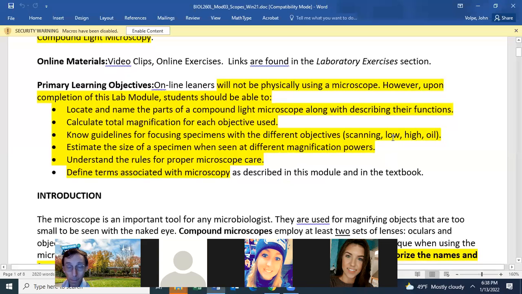Note that the low power objective lens is not the lowest, that's the scanning lens. And then the high power objective lens is not the highest, that's the oil immersion lens. I typically don't use these terms when discussing the lenses, although sometimes I use the scanning and sometimes I'll use the oil immersion lens. I usually use the power that it is, meaning I'll say the 4X lens, the 10X lens, the 40X lens, and then the 100X objective lens. Any questions about any of that?